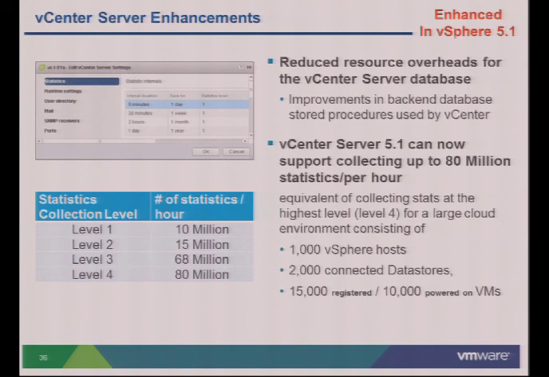There are some customers that really want to collect all the statistics at stats level 4 for these very, very large environments. We don't necessarily recommend that. Our recommendation would be to leave it at the default level 1, only bump it up to a higher level when you absolutely need to, and then once you're done analyzing whatever you were analyzing, bump it back down to level 1. But because of the back-end database improvements we've made, you can run it at stats level 4, and the back-end can keep up with it now.